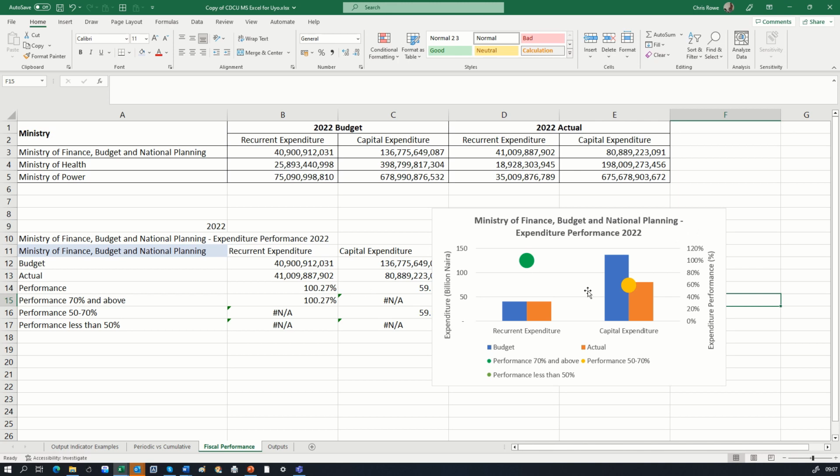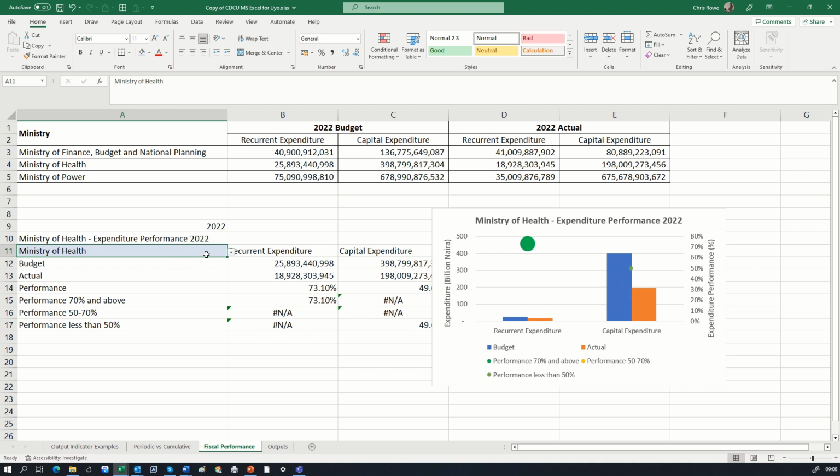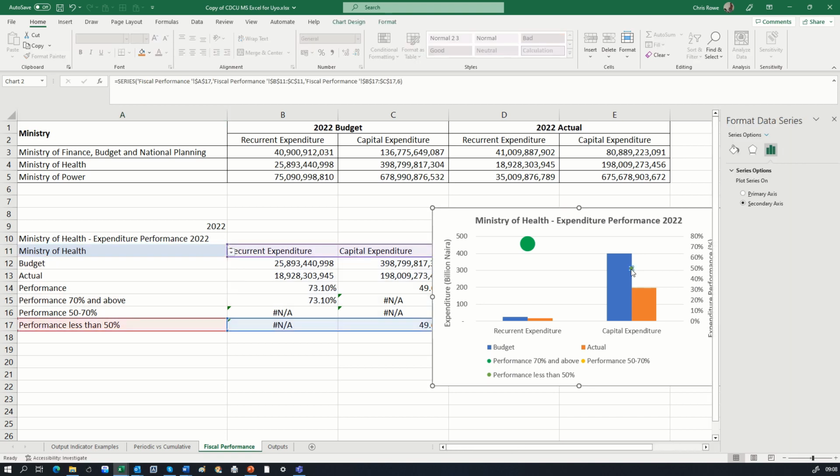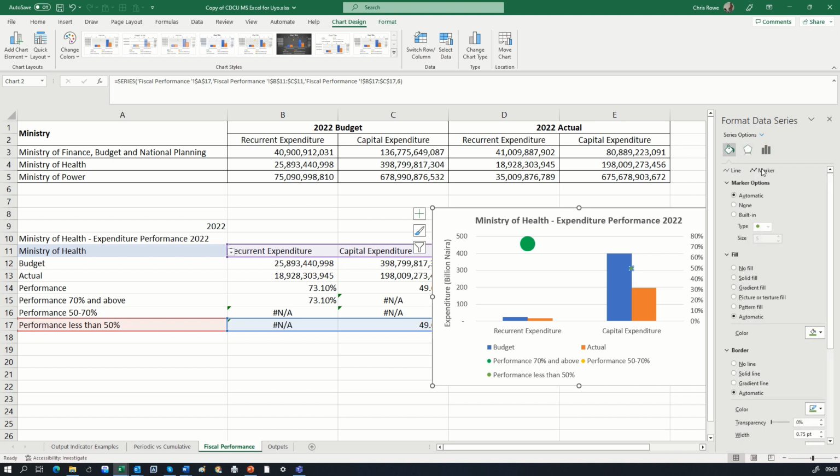Now we need to generate a performance figure that's less than 50% in order to change this. So let's come and select a different ministry. Let's go for health. Okay, now, so we can see this one here. This is performance which is less than 50%. So let's click on this, double click on this. Again, come to paint pot, marker options, built in, change this to 18, change the fill color to red, and change the border color to red.